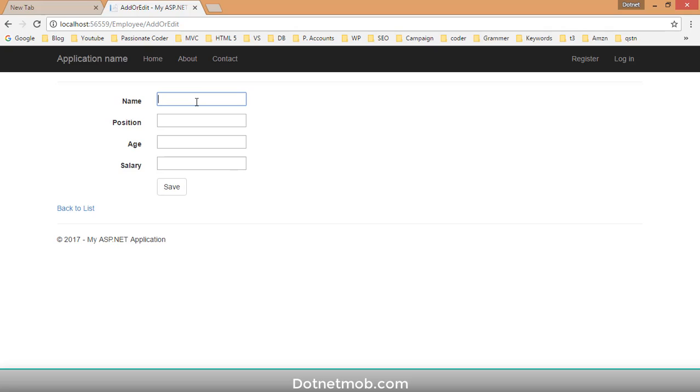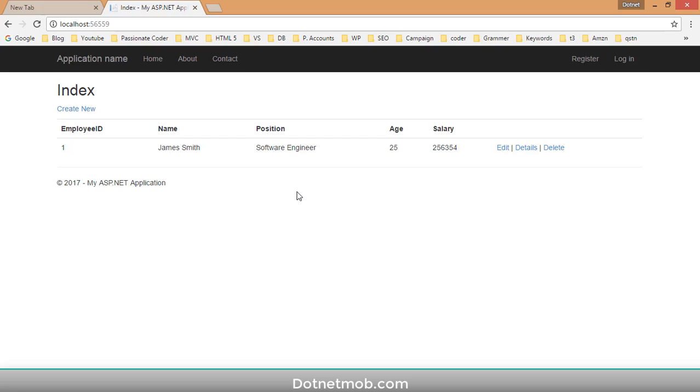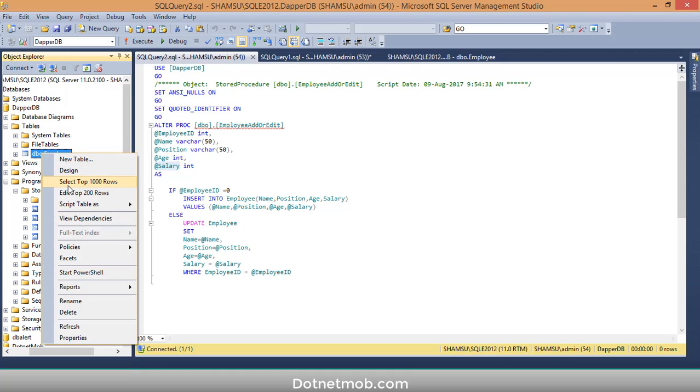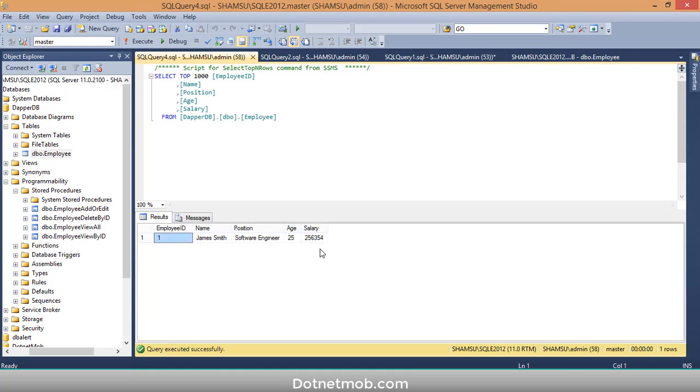Now I am going to fill this form: James Smith, Software Engineer, then age will be 25, then salary. Click on Save. So here we have added a new record for James Smith. Let me check the database table. Right click on the table Employee, then select Top 1000 Rows. So here you can see the record for James Smith.